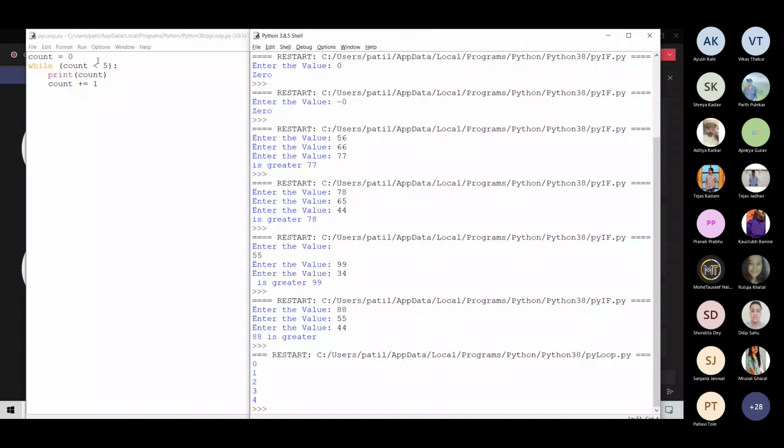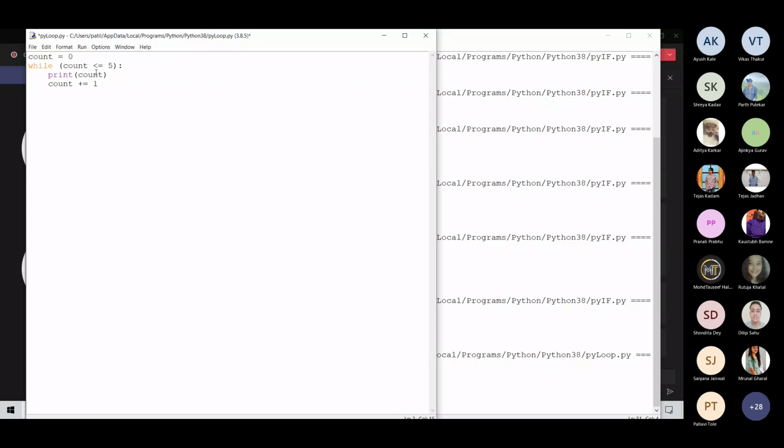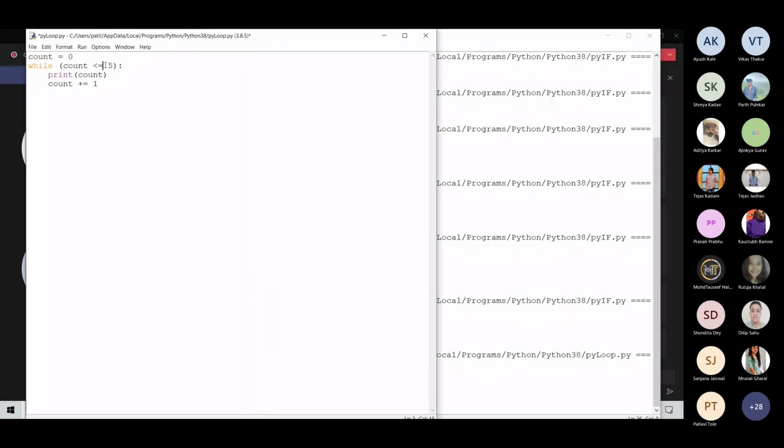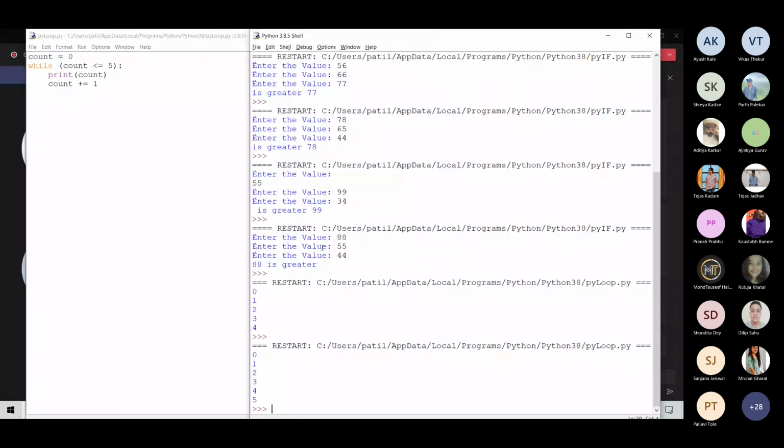Now here I'm adding this equals sign. What will be the output? It will stop on 5. It will print the 5, because now we are checking for less than or equals. Got it? What are we checking for? Less than or equals, correct? So when the value becomes 6, only then is it going to exit. Got it?